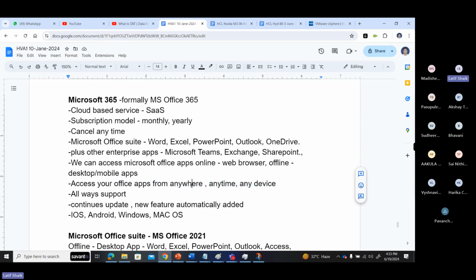Access your Office apps from anywhere, anytime, on any device. Anywhere: maybe I'm not carrying my laptop, but I know the email ID and password, the login ID and password, so from anywhere, if there is internet, I can access my applications anytime, of course, whether I'm in the office or not. Any device: it is not required to be your laptop or desktop. It can be accessed from your mobile phone or your tablet also.